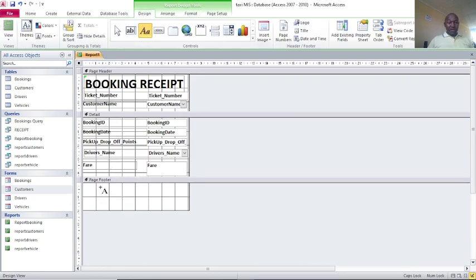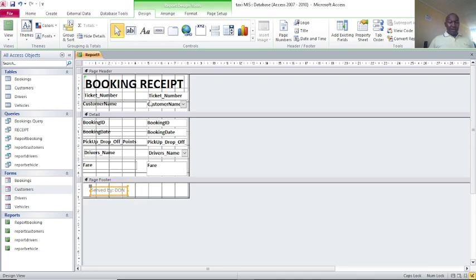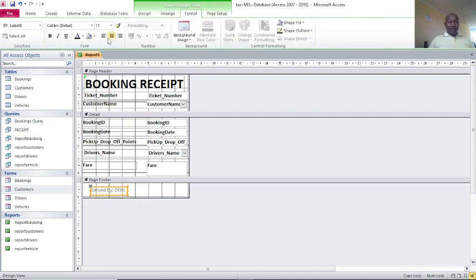Again, go to design, take a label. This is served by Dawn. Then you can bring this up again, format like that. Then this one, make it bigger a bit because it's the fare. Again, you can draw some lines to make your system nice. I need this one to be like that way so that it can make a lot of sense.